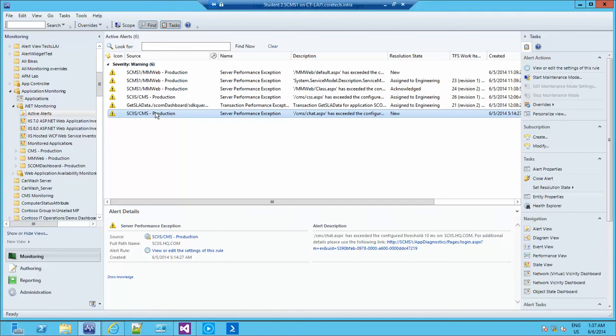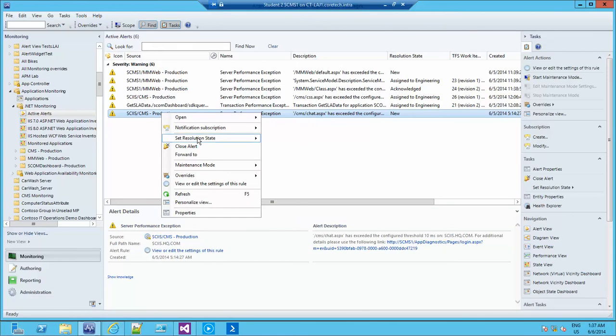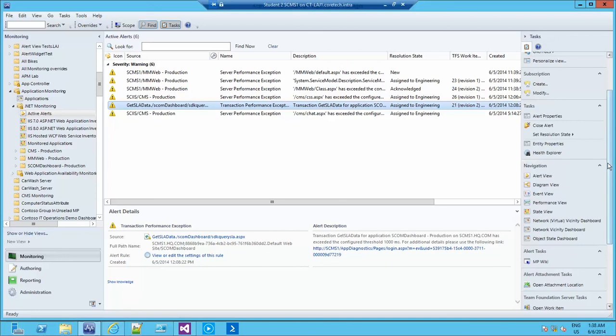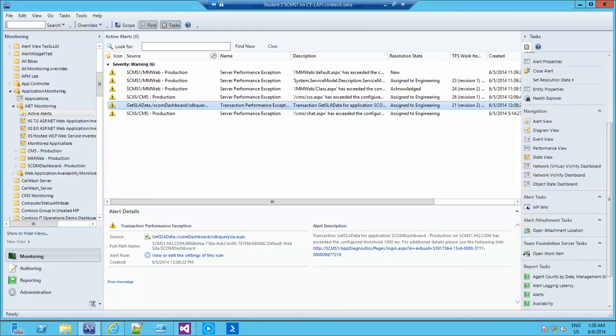So what I do to assign it to a developer or to a project in TFS is just right click here and select assign to engineering. Down here there's a link that will go to TFS and open up the App Diagnostics web interface, where the developer can see really deep information about the alert. He will be able to access that from the TFS work item. The operator here can also access the synced alerts, so he can actually open the Team Foundation web interface and see the status of the alert in TFS.